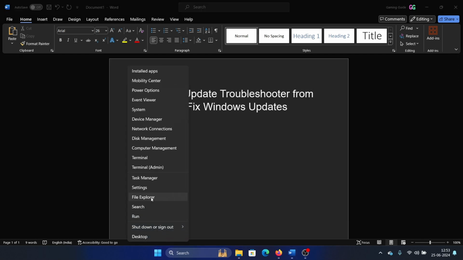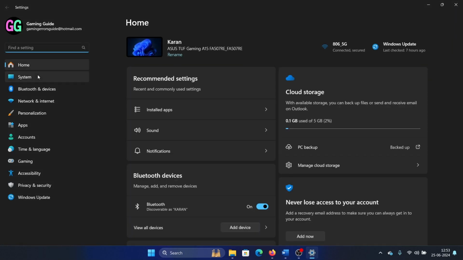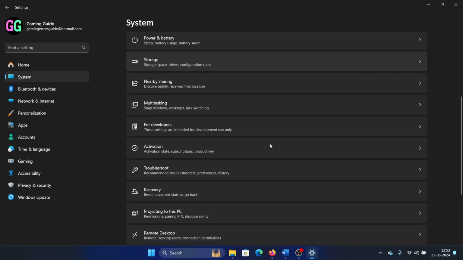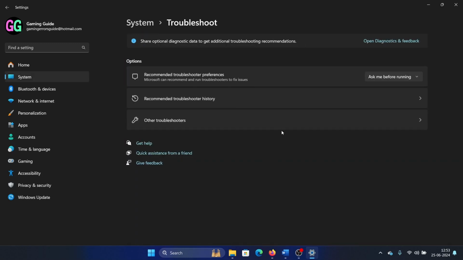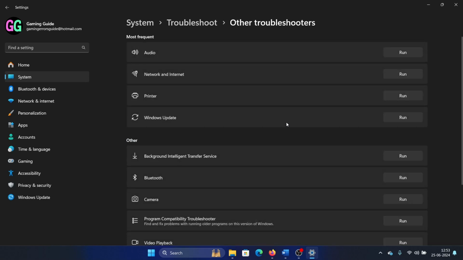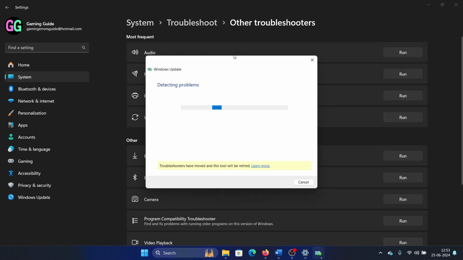So right click on the Start button and select Settings from the menu. Go to the System tab on the list on the left hand side. In the right pane, select Troubleshoot. Click on Other Troubleshooters and click on Run corresponding to the Windows Update Troubleshooter.